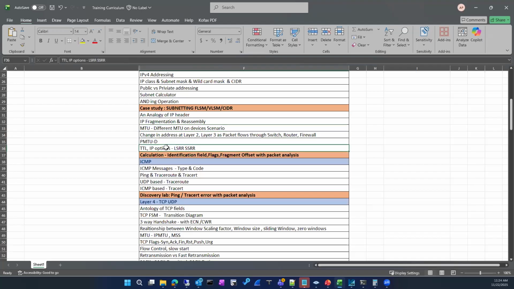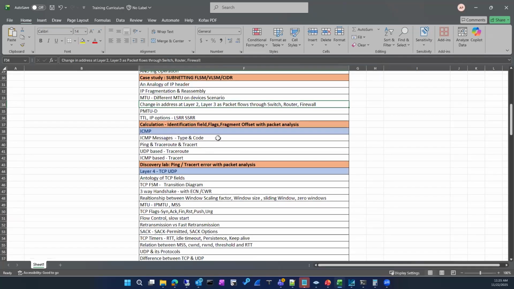And then we will see the IP options, what the different IP options are, and how the layer 2 and layer 3 addresses change, and how this packet flows through the switch, routers, and firewall. So we will have a firewall, switch, and router, and we will see how the packet is flowing through, along with the packets. And if you ping, you will see request timed out, destination not reachable, host unreachable. So we will do all those use cases in the lab with the different ICMP options.